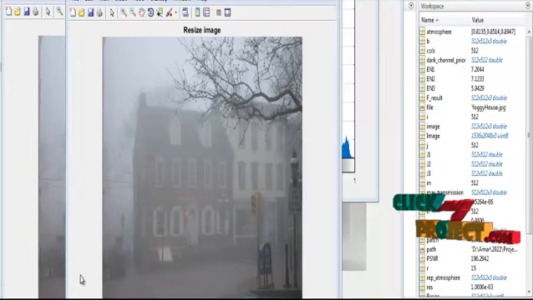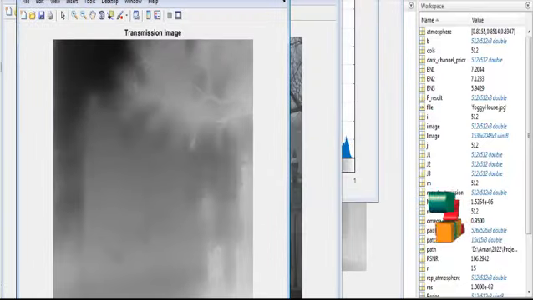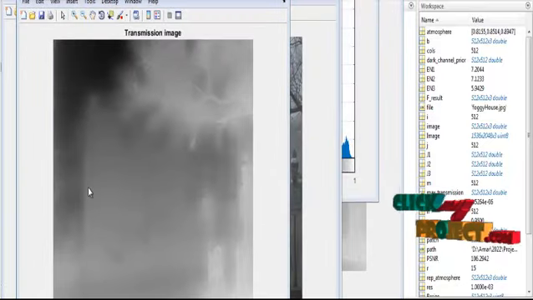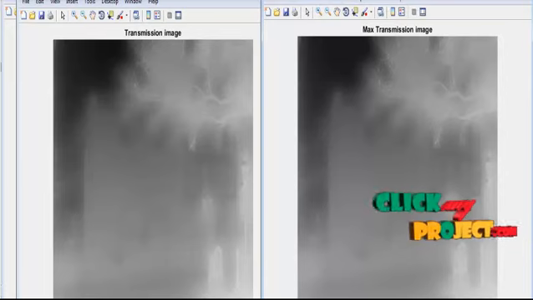After the image resize, we apply the transmission map. Now you can see the two results, transmission and then the maximum transmission map. These are interrelated results. In this one, the hazy pixels will be extracted. Maybe the pixels will have the same intensities.